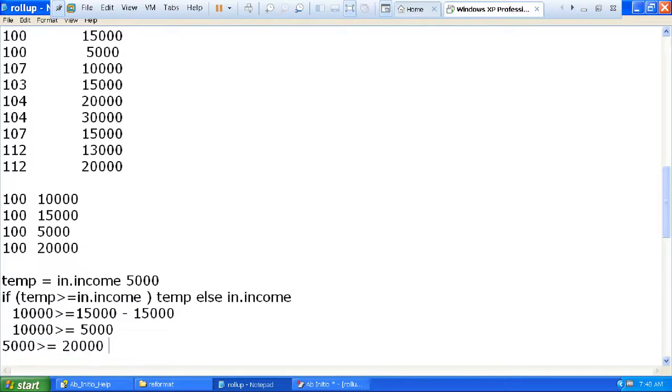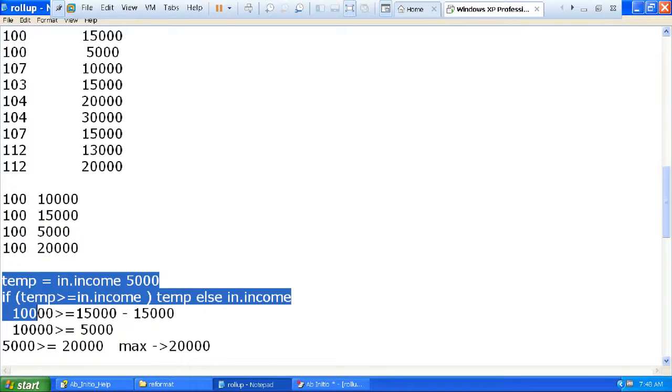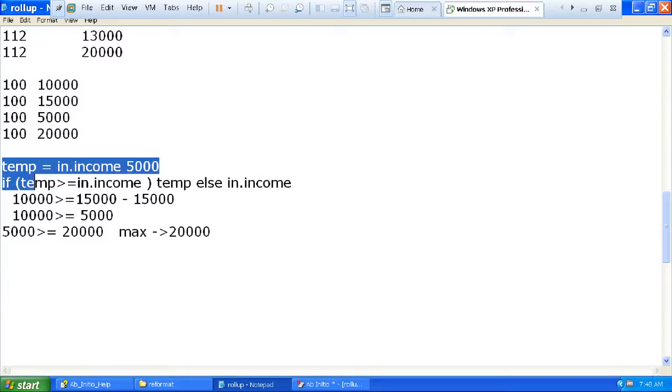What is the output to maximum? The in-dot income value, which is 20,000. So this is assigned to max. Finally, what will you get? 20,000. This is the max value from this group. This is how you need to do the operations. So the same logic you need to apply in the expanded mode.